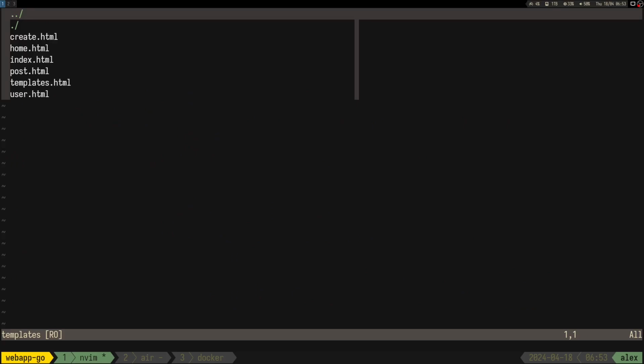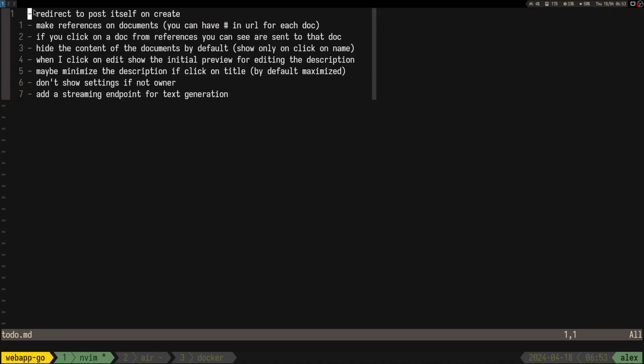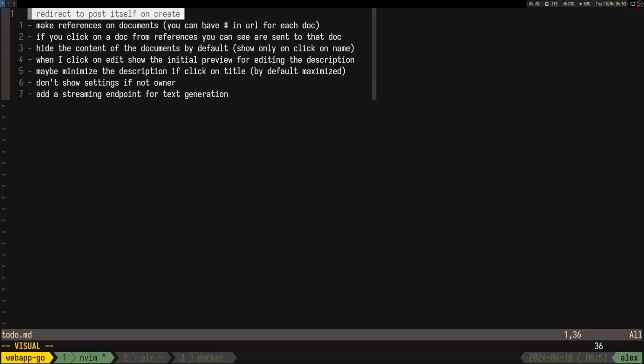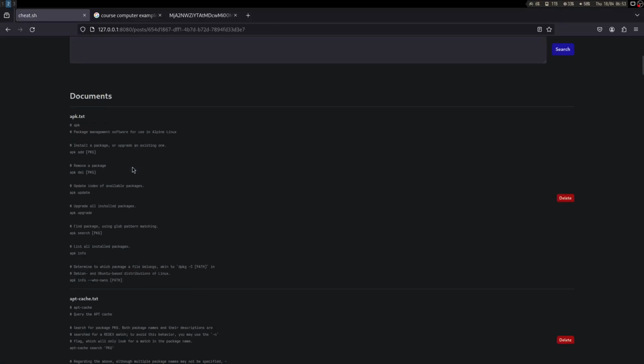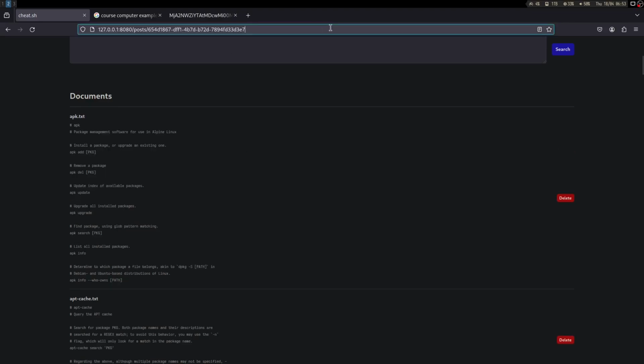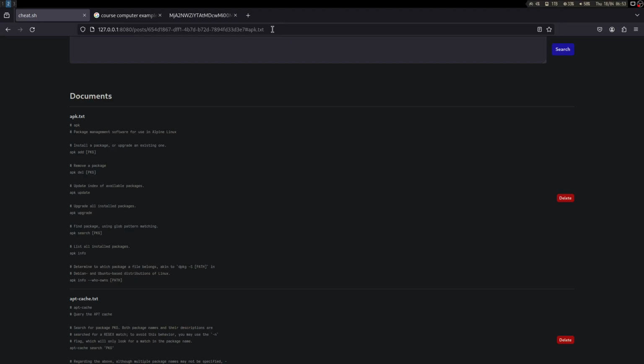Yeah, so I guess those are all the things about the web app. I still have a few things that I wanted to do. For example, when you create a post, I wanted to redirect right to the post itself, not to the main page. Another thing would be, if you have a document here and you want to create a link to it, to add something like apk.txt in here, to make a reference to it. Currently it obviously doesn't work.